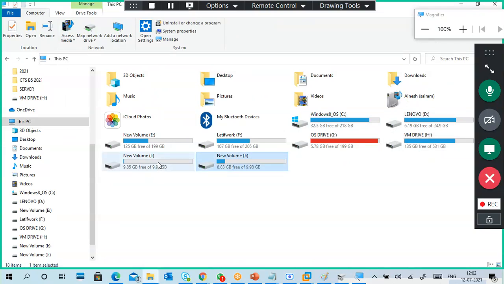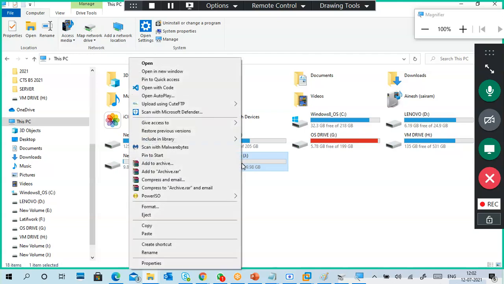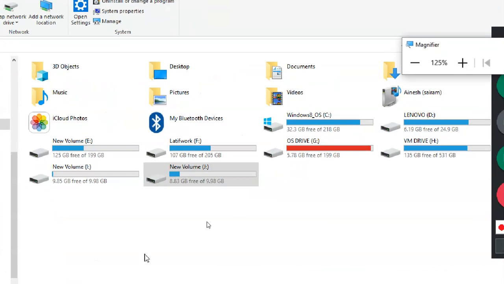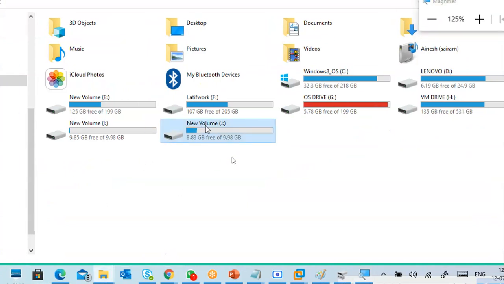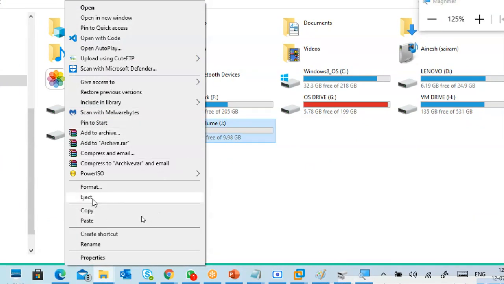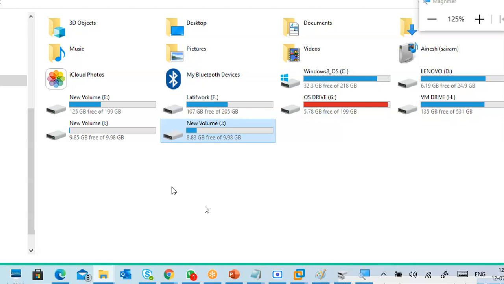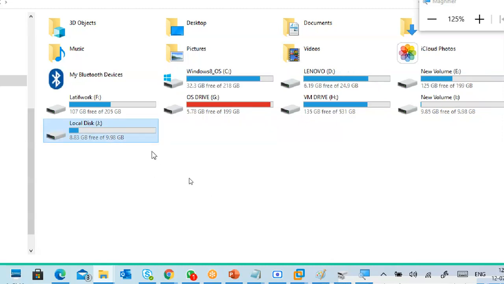You can detach it from here also. Right click, eject. You can see eject. So this virtual hard disk, simply like your pen drive, you can eject it. Don't format it, okay? Eject it. Okay, I ejected J drive.